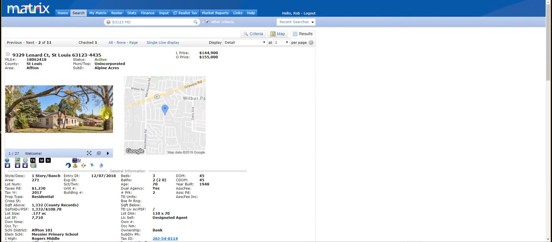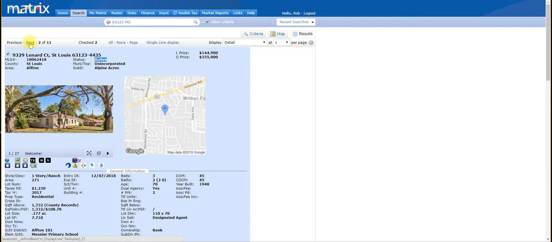I could probably use this as a comparable, which is to say, if my subject property was on the market, and this house was on the market, which it is, would the same type of buyer go to both properties? Based upon price, maybe so. So I'm going to include that.